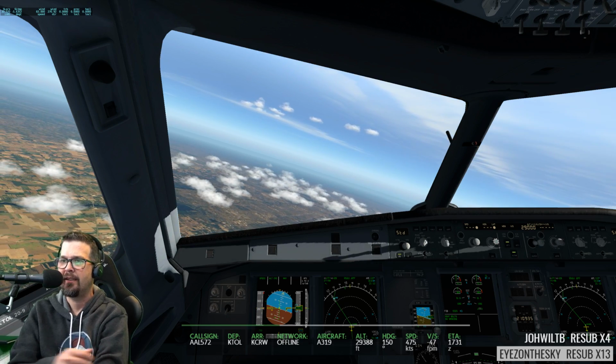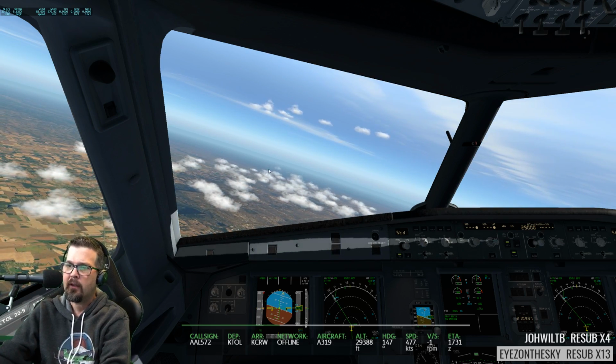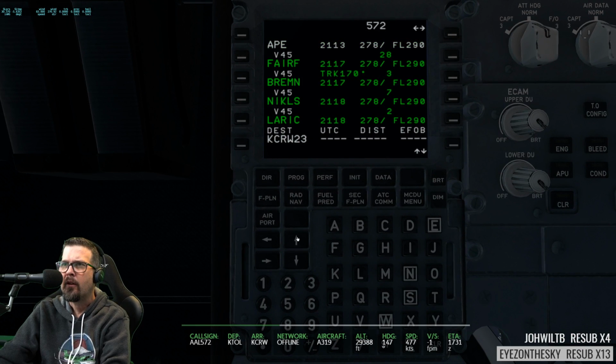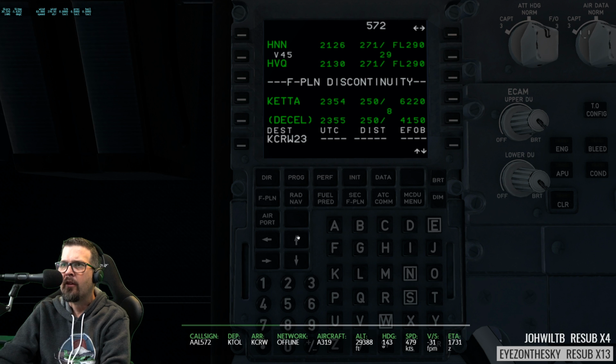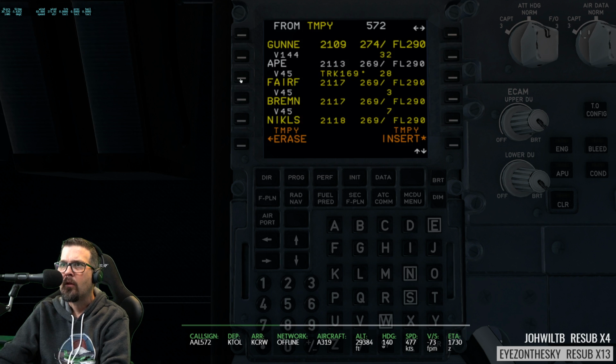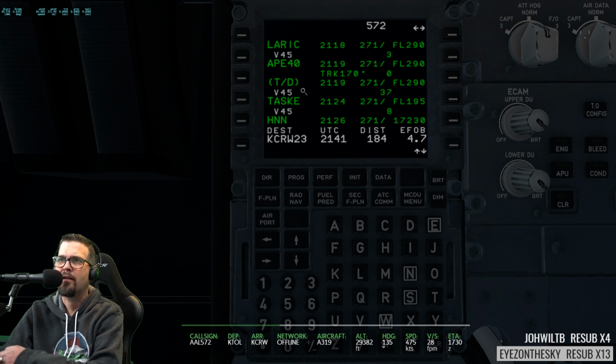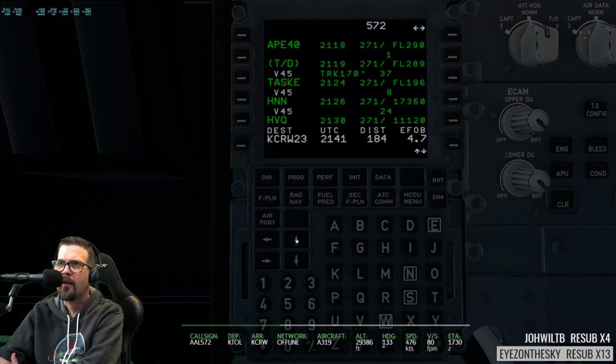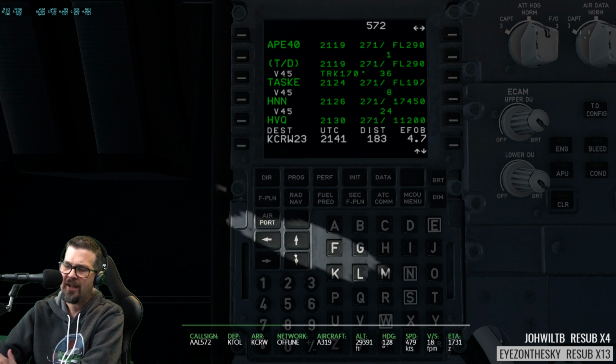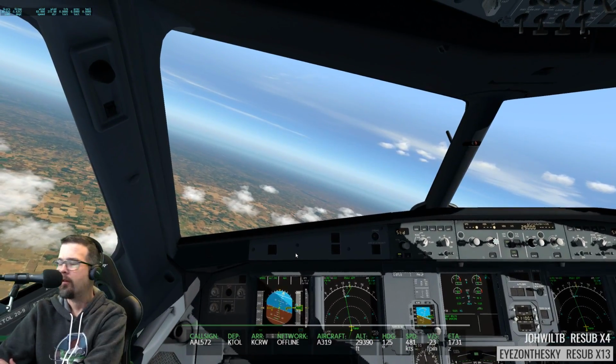Oh, do I? All right, let's see if our top of descent is in here now. It's not in there. Oh, it's probably because of the discontinuity. Oops. That was a bad move. Yeah, there's top of descent right there. See how I had that discontinuity, and so my top of descent wasn't calculated. So my top of descent is right after APE, before Tasky. Okay. That's good to know.